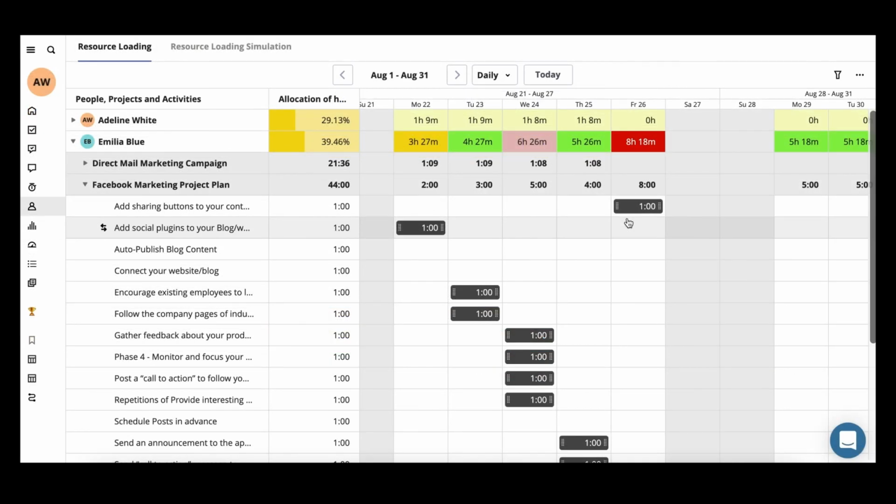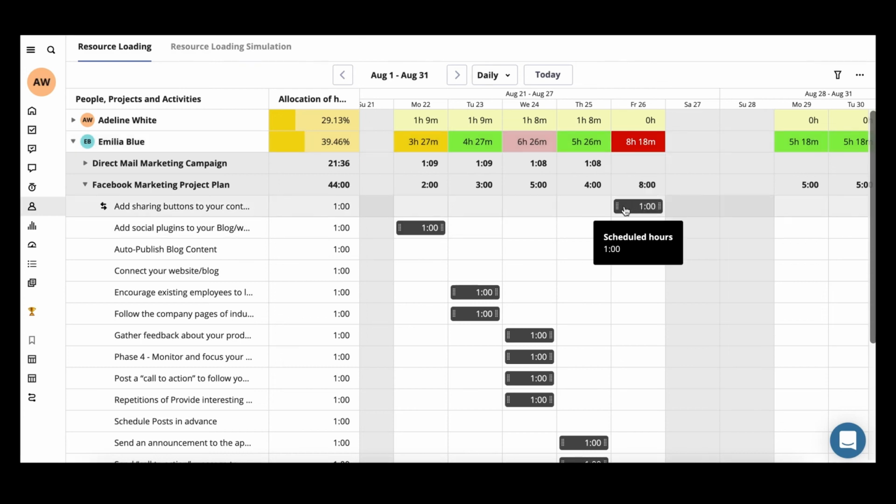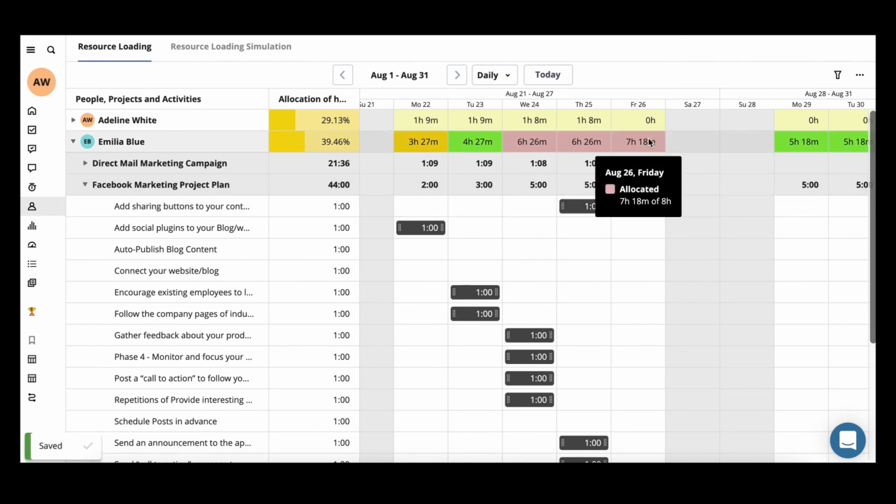You also have the ability to shift a task or extend task duration. In this example, you see that Amelia is overloaded on August the 26th, but has availability on the Thursday. So we can shift the task to Thursday to balance out her workload.